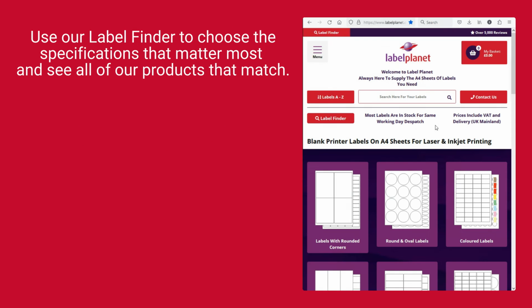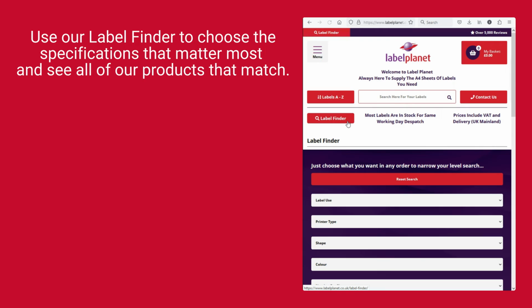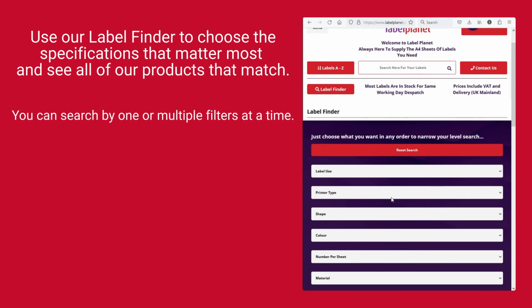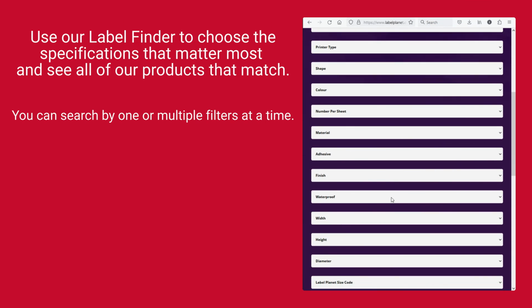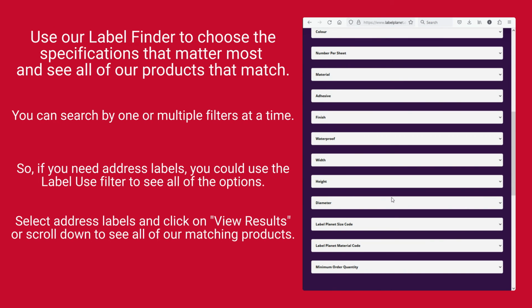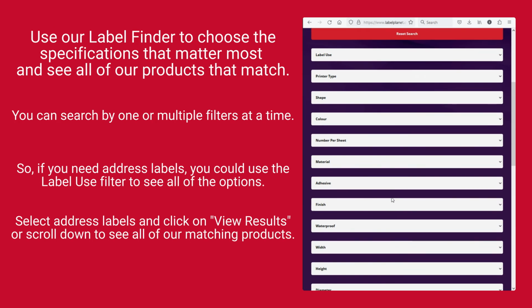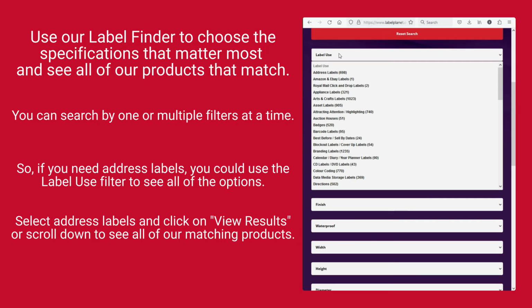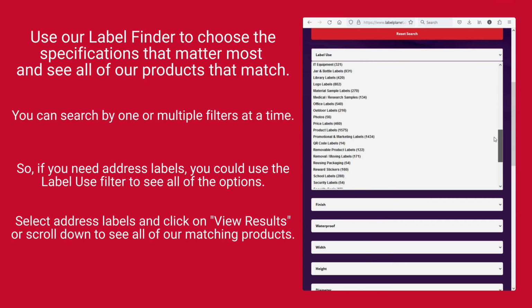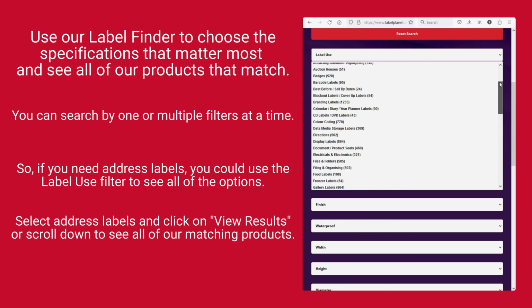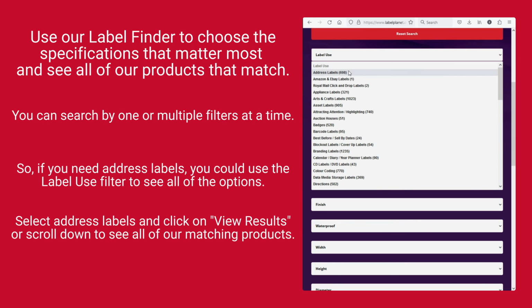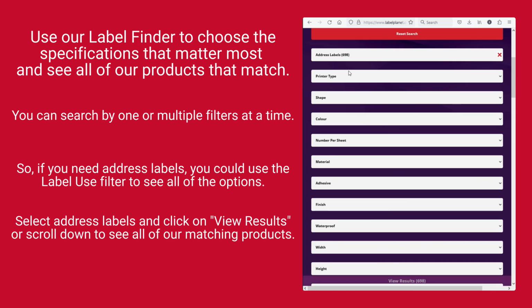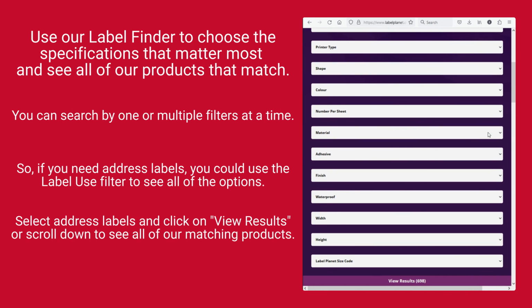Use our label finder to choose the specifications that matter most and see all of our products that match. You can search by one or multiple filters at a time. So, if you need address labels, you could use the Label Use filter to see all of the options. Select address labels and click on View Results or scroll down to see all of our matching products.